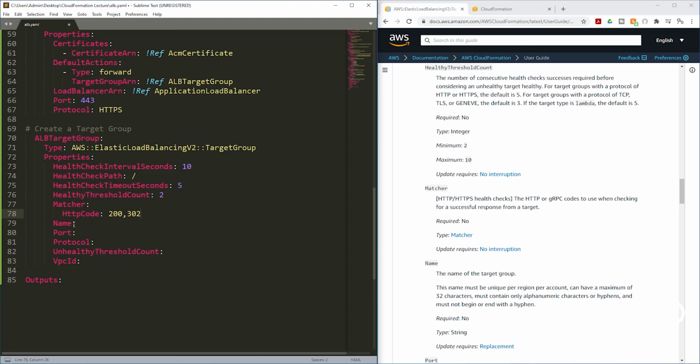The next property we are going to enter is the name of our target group. I'm going to call it my web servers. And for the port, it is going to be 80. And the protocol is going to be HTTP. For an unhealthy threshold count, it is going to be 5.